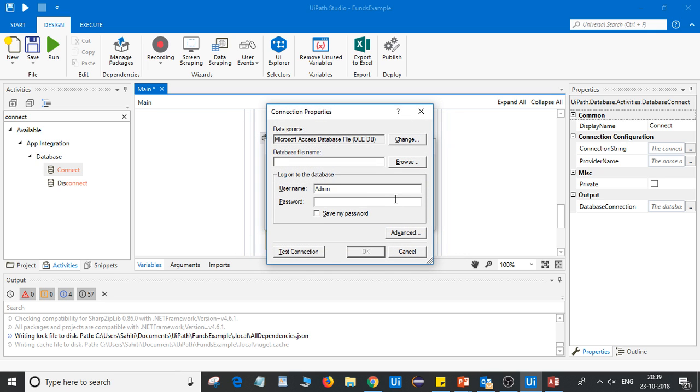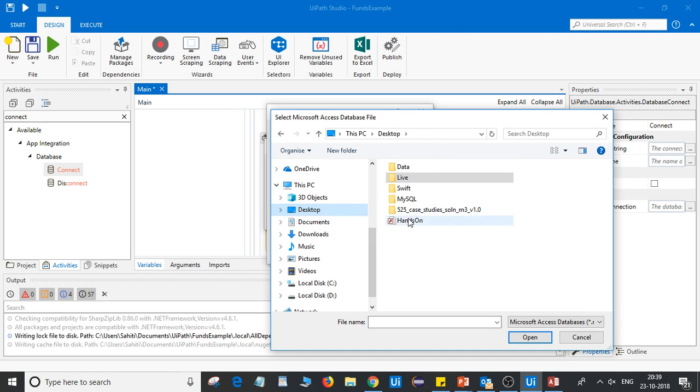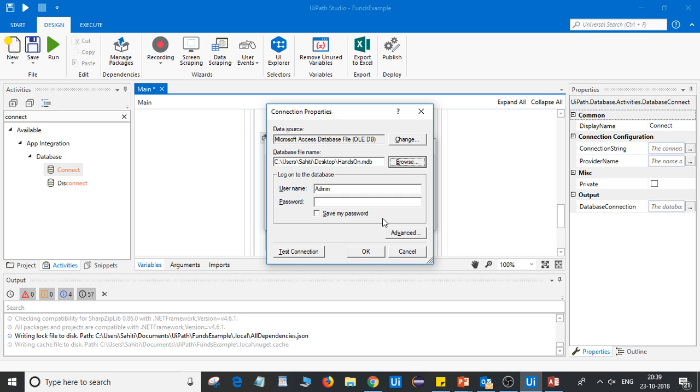Now once I click on OK, I have to connect to the database that I previously created. So I'll go to browse, and then I'll just go to desktop and choose hands-on. That's what I created, right? So I'll just click on open. Once I click on open, we've given the path name. We've given the path to the database file name.